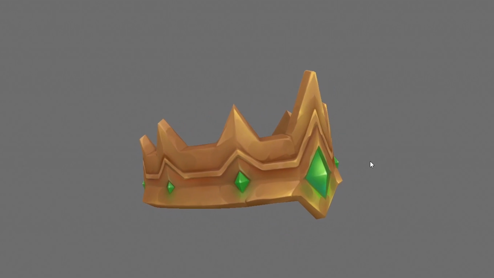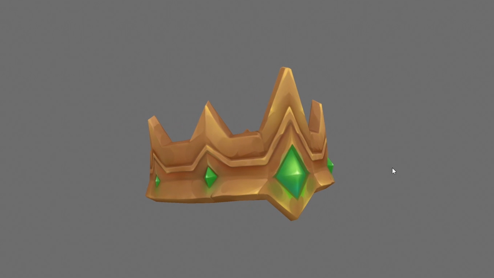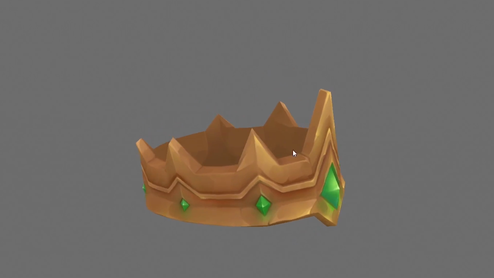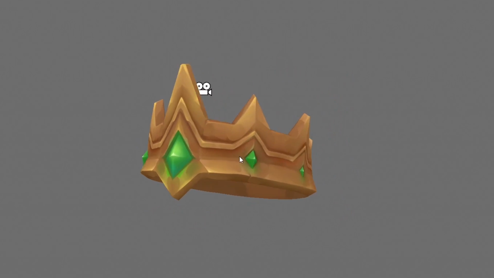Hello, in this tutorial I will show you how I textured this crown step by step, from Substance to 3D-Coat. I will show partly my process and explain all my texturing tips.